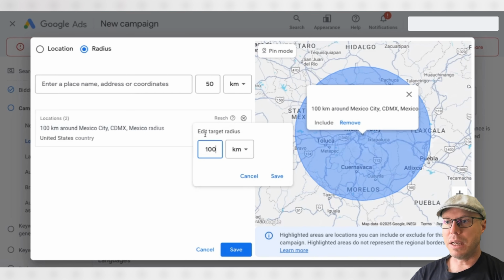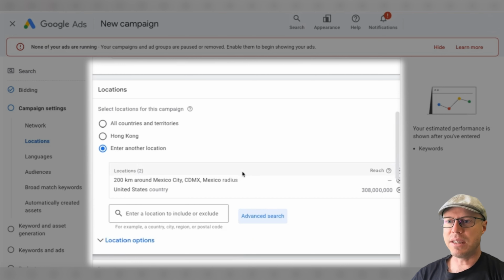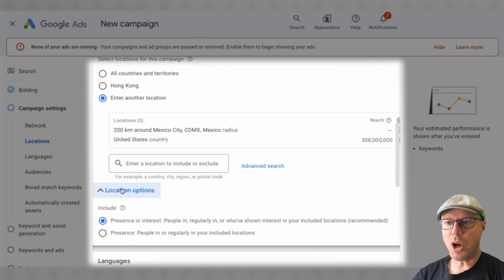I'll just hit the edit button here as well and go maybe 200. See what it does. Okay, you can keep going and going and going. And there's no limitation there from what I can see. You've got kilometers and mile radiuses there. So just leave that in for now. Click save.